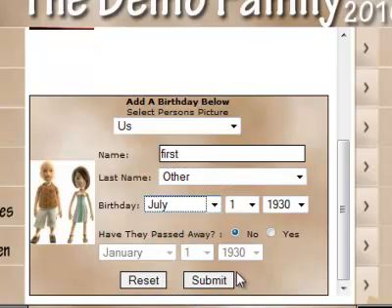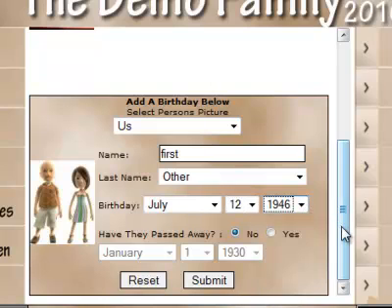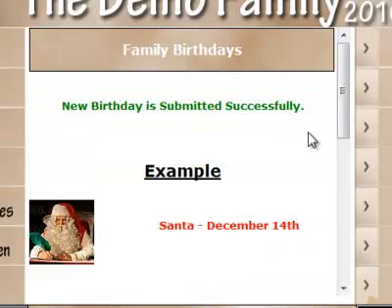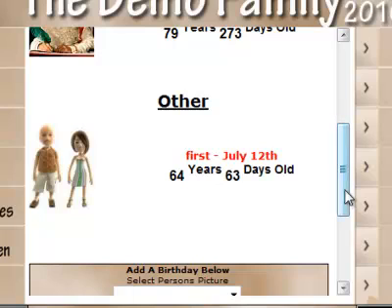Now let's select our birthday. And we'll just say we're that old. And then we're going to click on the Submit button. It says a new birthday was submitted successfully. And what it did is it created a new last name category, put us under there, and it says we are 64 years old and 63 days.